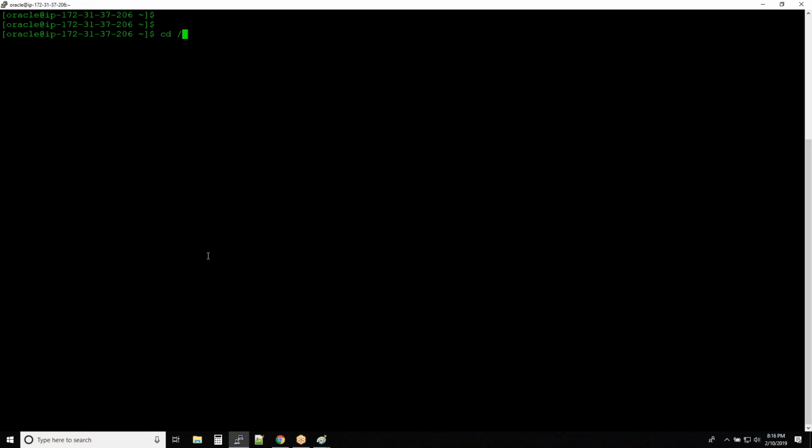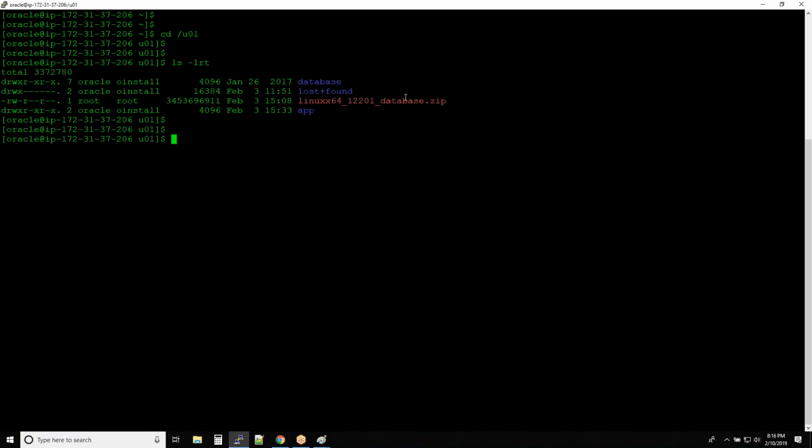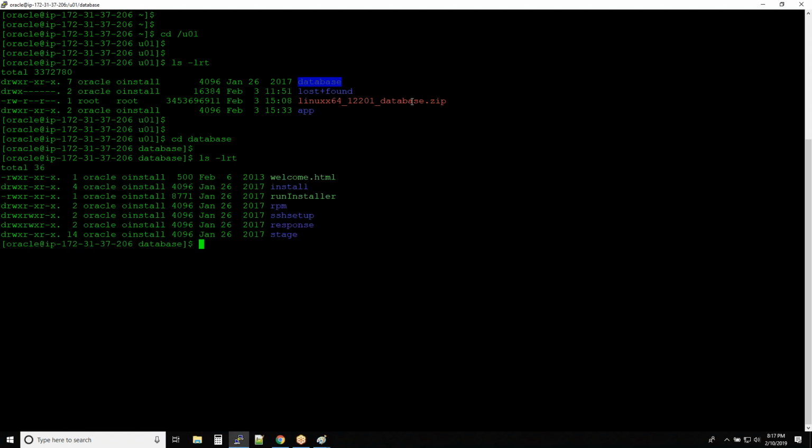And cd slash u01, and I think this is the location where we should have the software file. This is the zip file, and we unzipped it into the database. Now inside the database, we see that we had a run installer, and when we run the run installer, it starts the GUI interface.